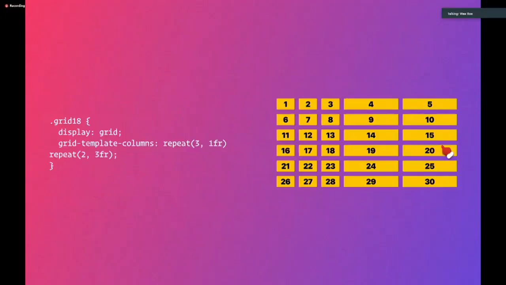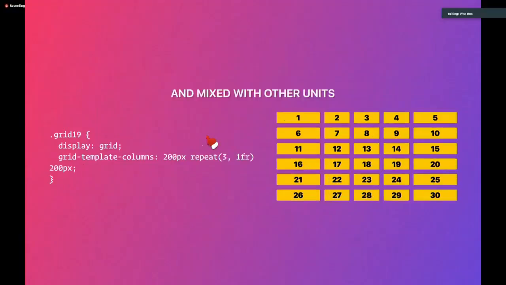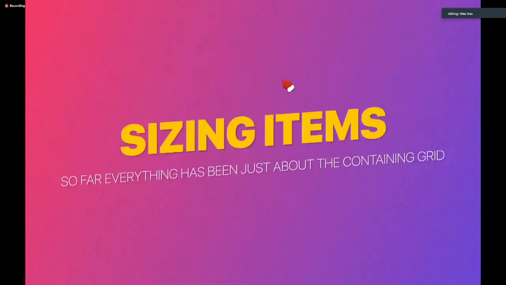It can be used multiple times. So here I've said repeat 3 times 1FR, 1, 2, 3, and then repeat 2 times 3FR, 1, 2, right? So you can put as many repeats in a normal grid template column as you wish. You can mix them with other units. So 200 pixels, then repeat 3, 1, 2, 3, and then give myself another 200 pixels.